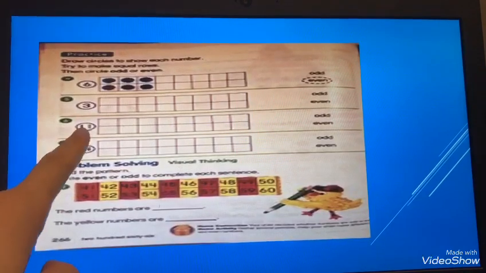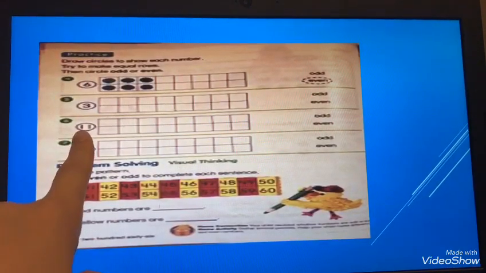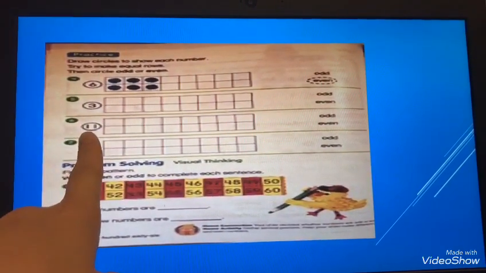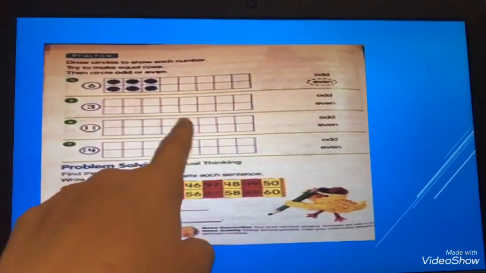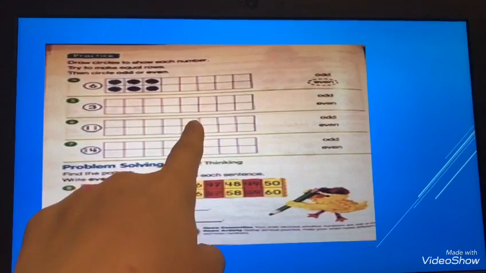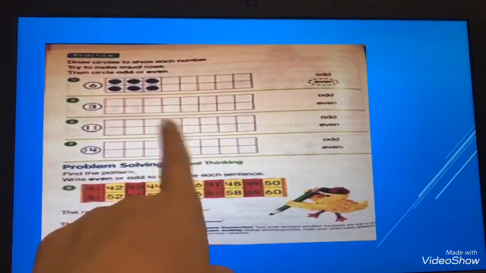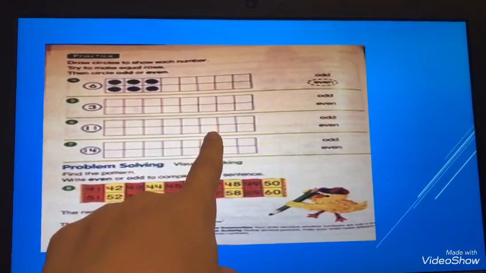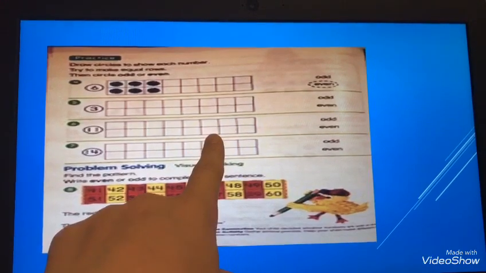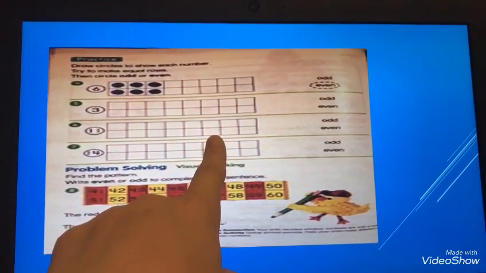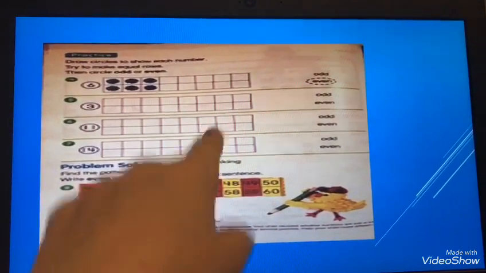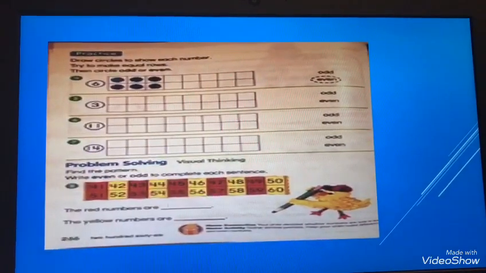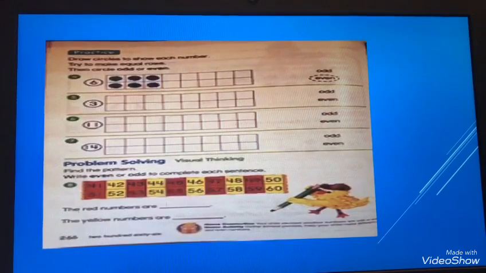Now number 11, look here at number 11. I want you now to draw 5 circles up, 1, 2, 3, 4, 5, and 6 circles down. 1, 2, 3, 4, 5, 6. Okay? Now, when you finish, tell me, okay? Because I can hear you and see you. I'm waiting for you until you finish.